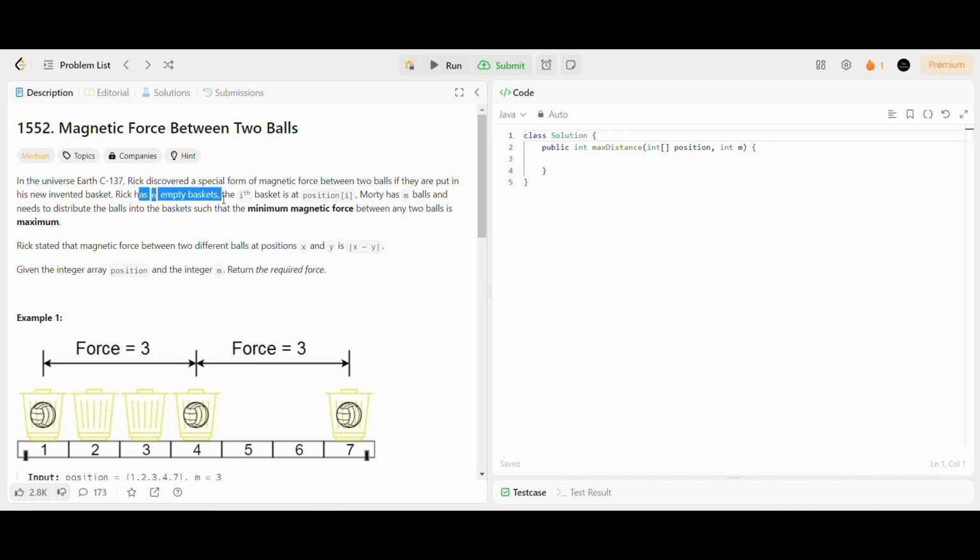So Rick has n empty baskets and the ith basket is at the position i. Morty has m balls and needs to distribute the balls into the baskets such that the minimum magnetic force between any two balls is maximum. So Rick stated that the magnetic force between two different balls at position x and y is absolute of x minus y. So given the integer array position and integer m, we need to return the required force.